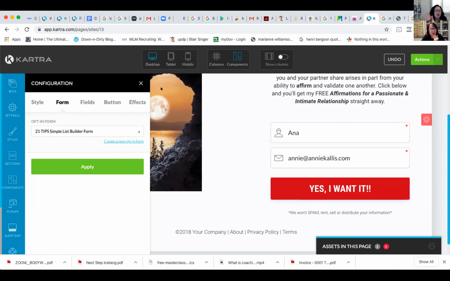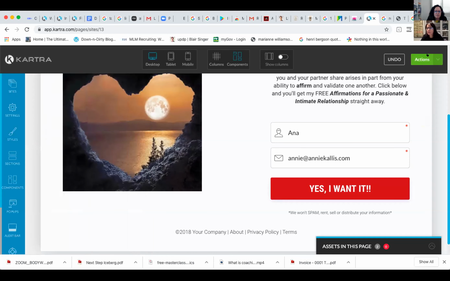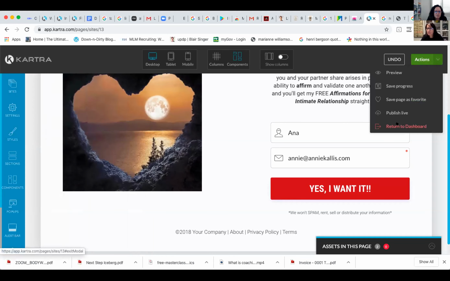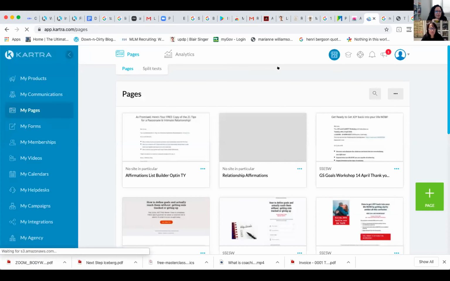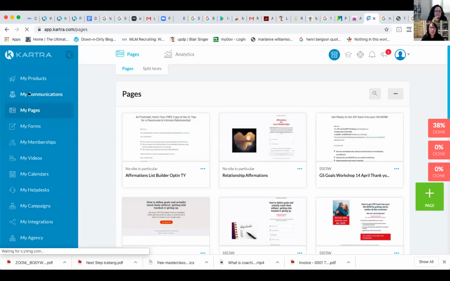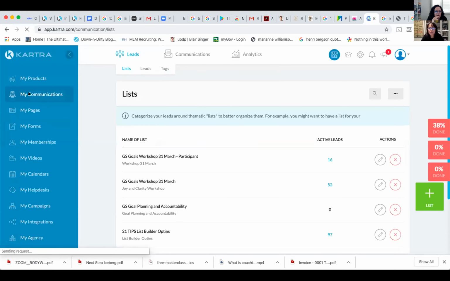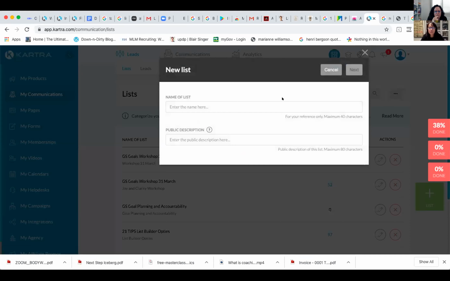So, let's go out of this page altogether and into communication. Exit. Now go into communication. Make a new list for relationship affirmations. Relationship affirmations download.